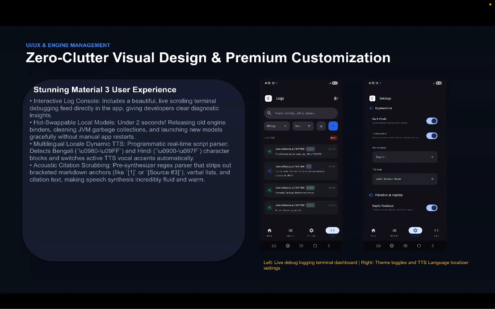First, for developers and network administrators, we built a beautiful interactive rolling log terminal console directly inside the app, letting you debug client request packets in real time. Second, Chanda supports hot swapping local modules in under 2 seconds, releasing binary allocation and invoking JVM garbage collection gracefully without requiring a manual app reboot.